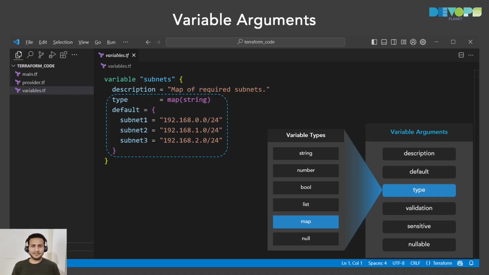So if you wanted to define the value of the map, you always have to use the curly braces, then key is equal to value, key is equal to value. You can have one key value, two key value, or multiple key value pairs in the map. And then you have to close the curly braces. So this is how you define the map as the type of your variable.